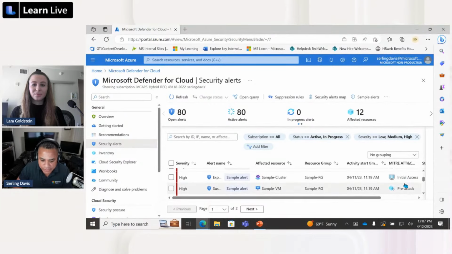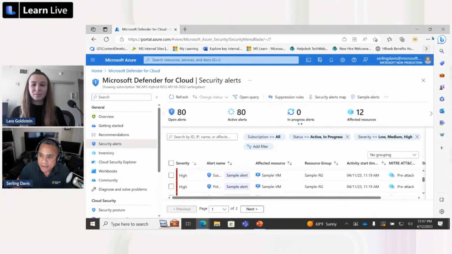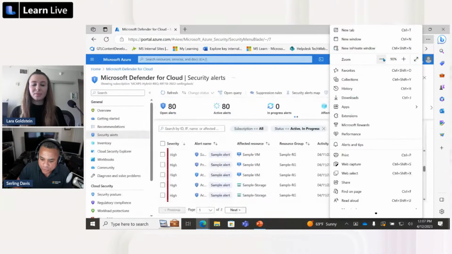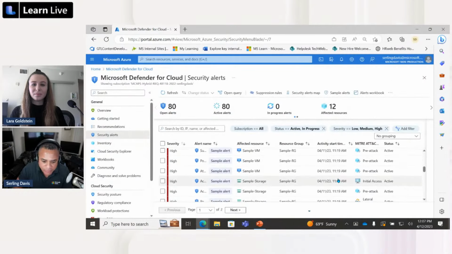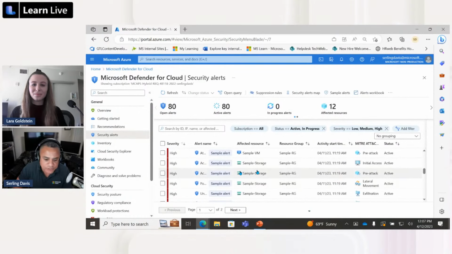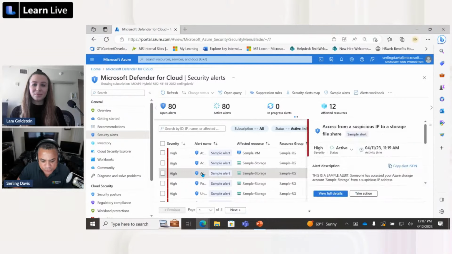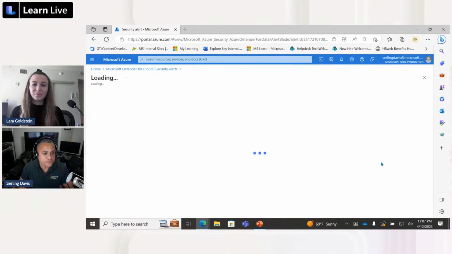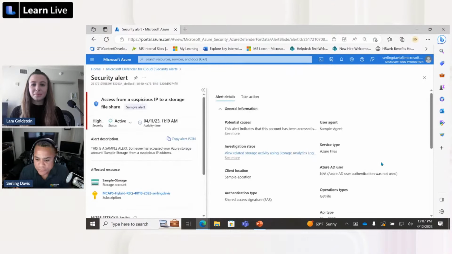So what I'm looking for now, I had an idea. I may have to minimize this a little more because I can't see much on my end, but I'll expand further. Here's an example of a pre-attack, and let's click on it and see what kind of detail we get. Access from a suspicious IP to a storage file share. If I go ahead and launch full details, this is defined within MITRE ATT&CK. This is a pre-attack, right?